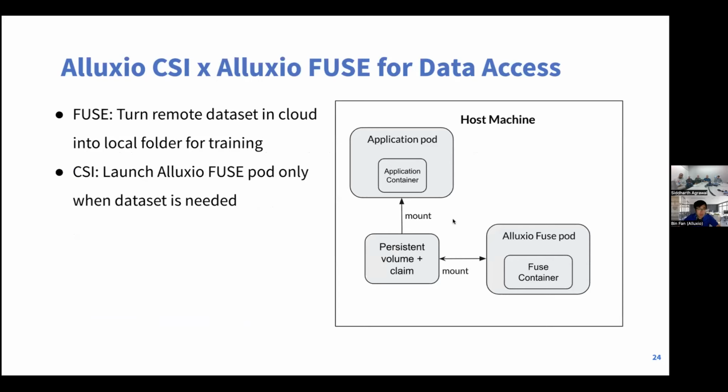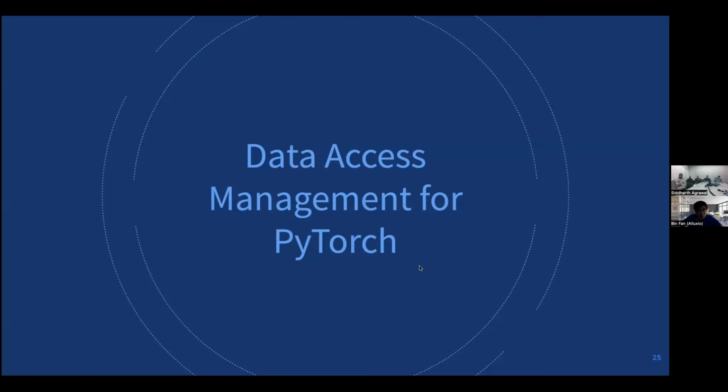Okay, and we provide a CSI for Fuse, so you can turn this remote data set in the cloud into a local folder through Fuse and use CSI to launch the Fuse pod only when the data set is needed. So this is just one example of how you can do this option 4. Previously, I mentioned different options to load data, and we provide this solution. And by the way, Alluxio is open source too. It's originally from UC Berkeley as a research project.